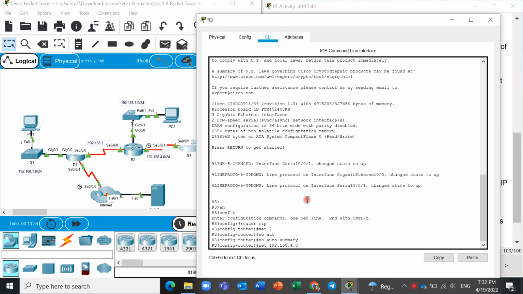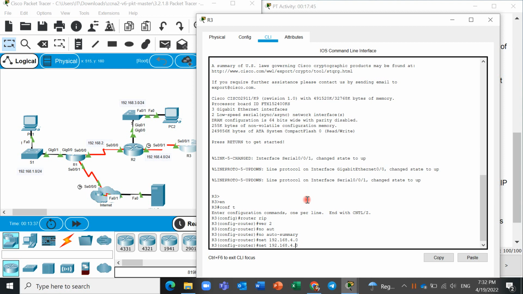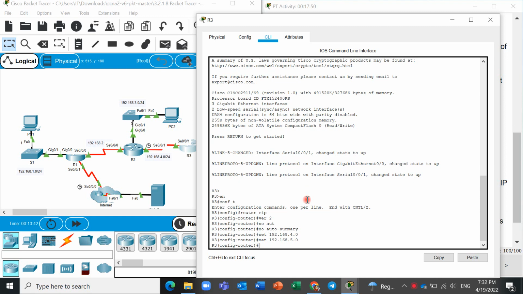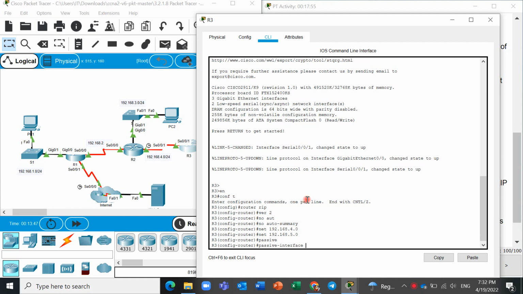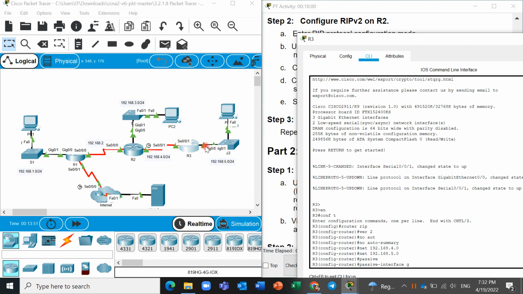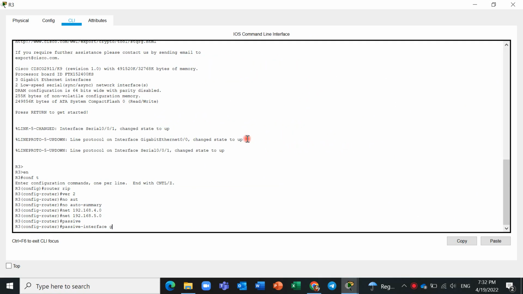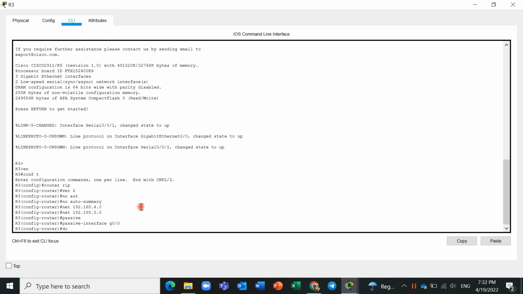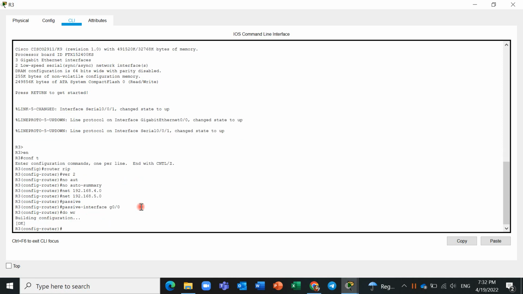Four, 0 and 50, yes. And passive interface G00. Good. G00 and do WR, or do copy RST, or do copy running start. All of them same.